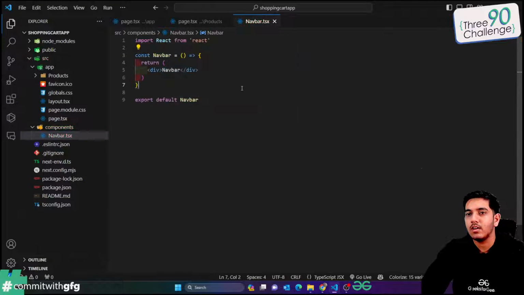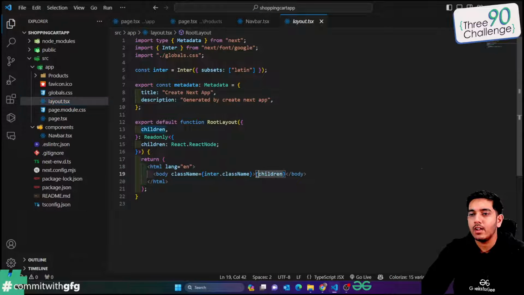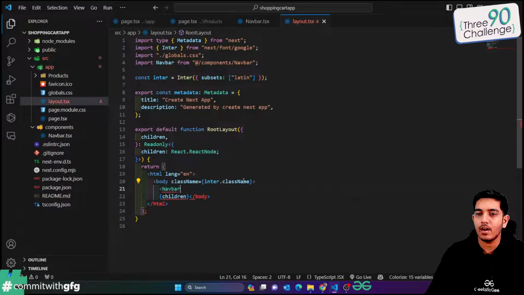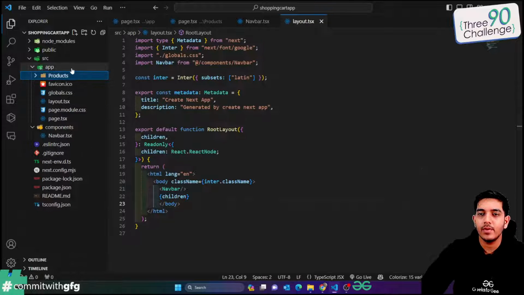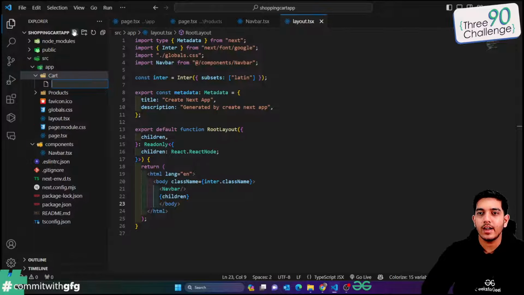So you can see that we have the navbar component. And now, guys, I'm gonna use this navbar component in my layout.tsx, the root layout. So navbar is loaded here. Perfect. Now we have the navbar here, and what else we need is the cart page also. So here itself we're gonna have the cart page, and this is going to store our cart items, right?